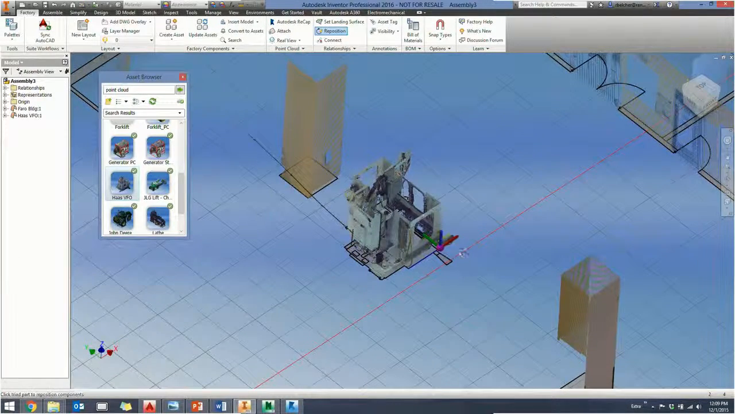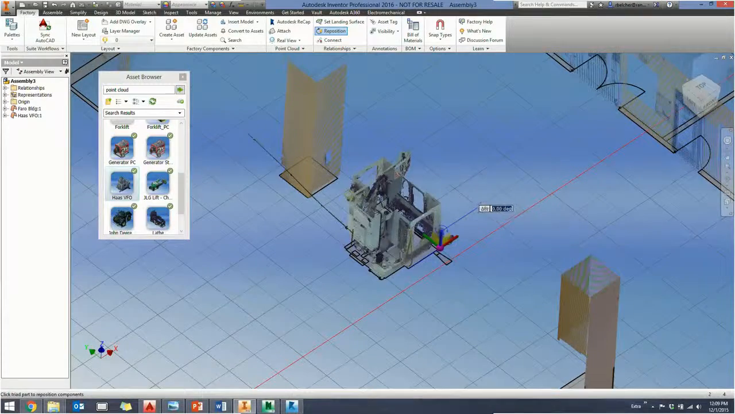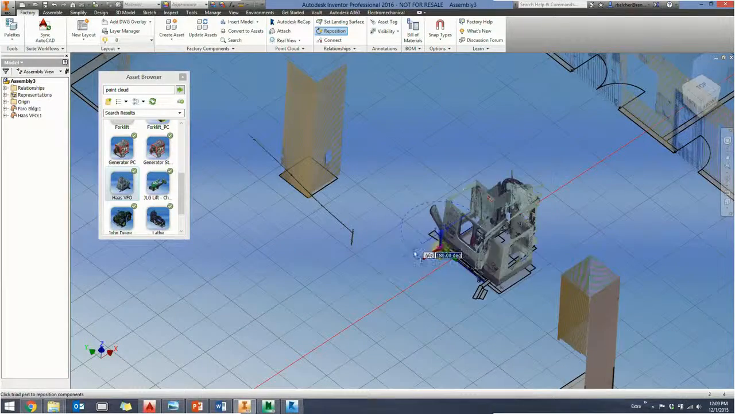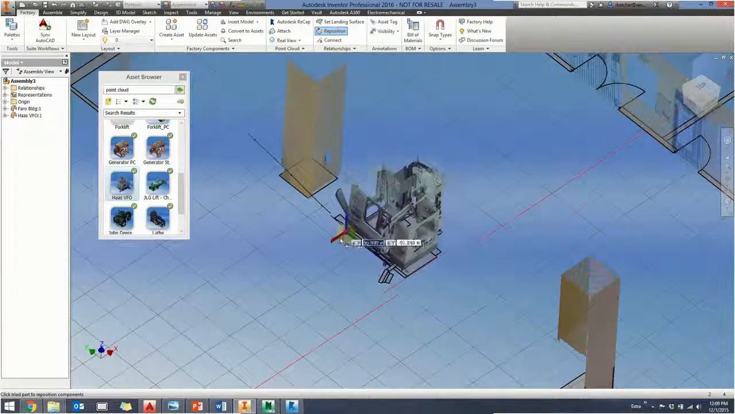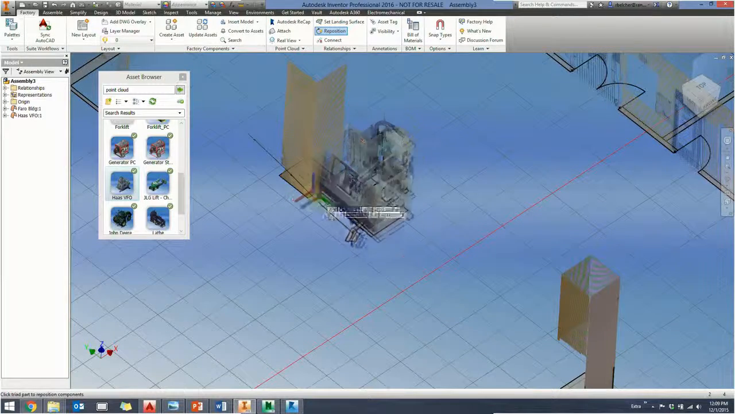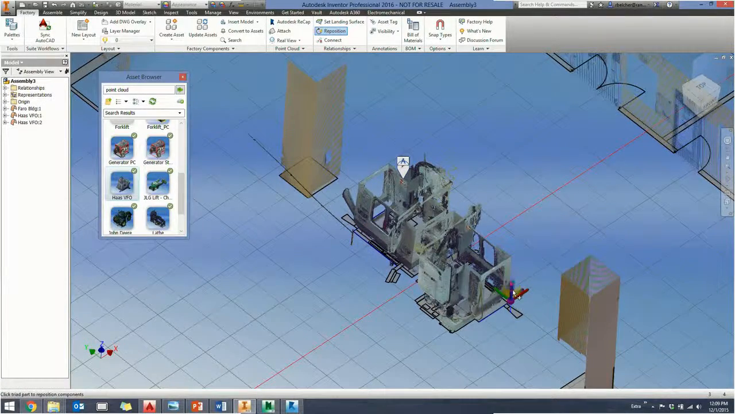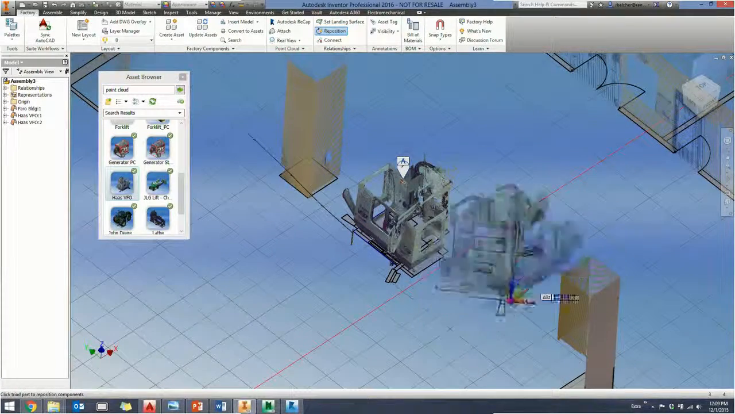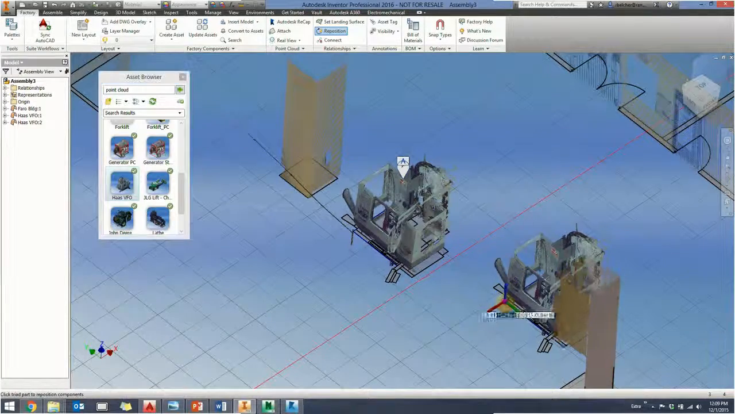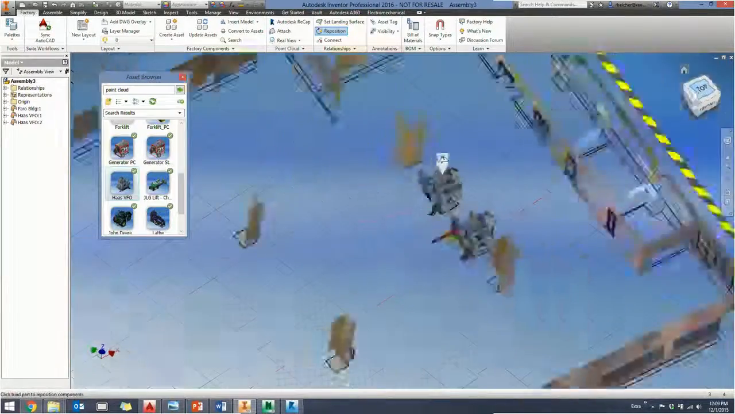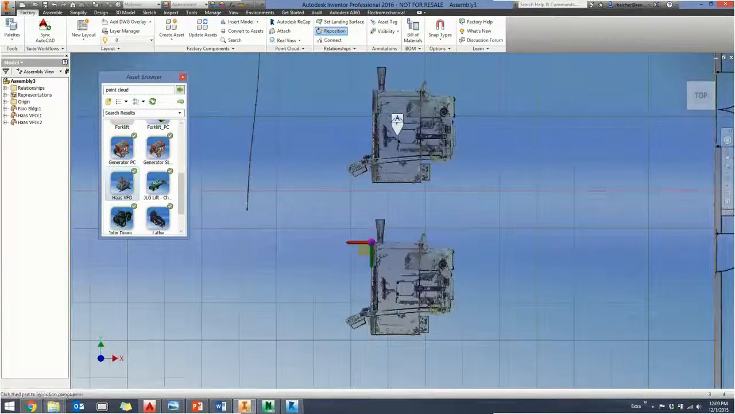And I want to see if I got enough room to place two of these in position. So the factory asset lets me come in, I can track off of things, I can line things up. I want to see if I can get two of them between these columns. We'll put them in the same direction. If I wanted to look at the top view, I could absolutely do that. And I think I've got enough room.